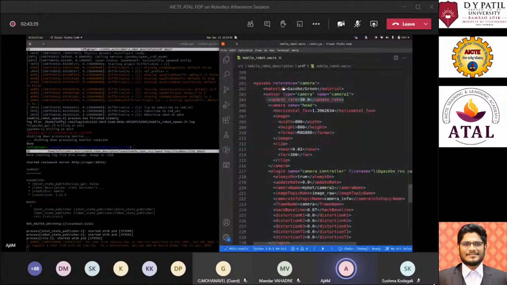So how many hertz is the data getting published at? Now this camera has a name, which we call head, and that camera has a horizontal field of view of 1.396. Again, this is in radians, and the image incoming from that camera is 800 by 800, and the format is RGB 8-bit.